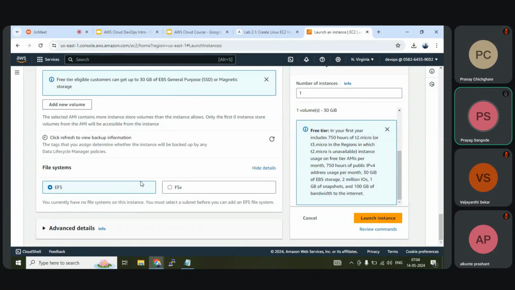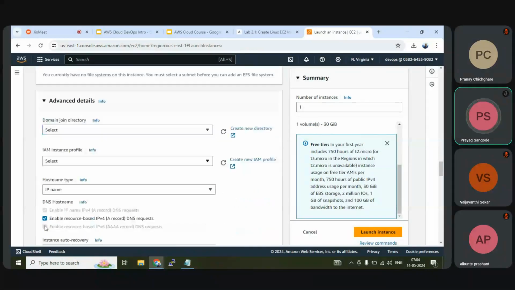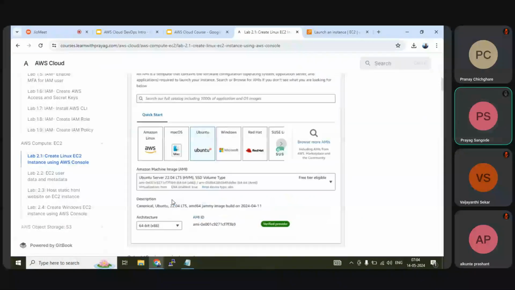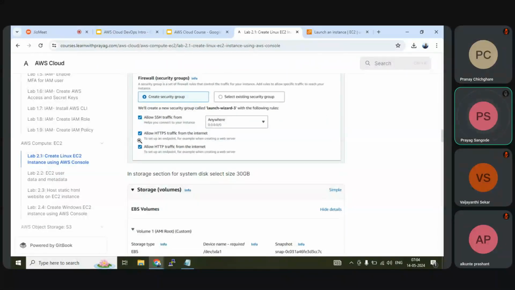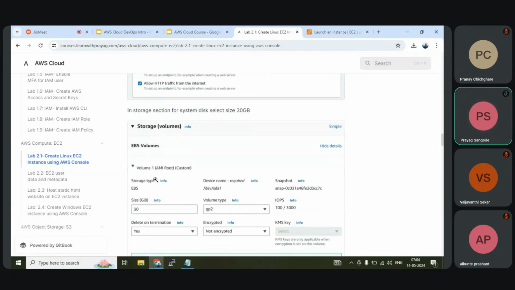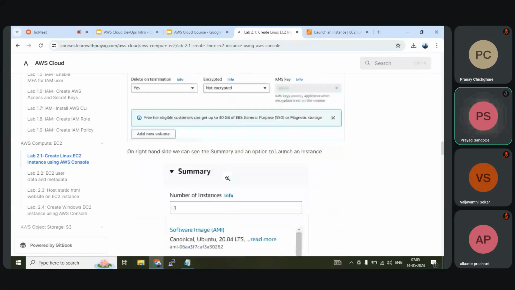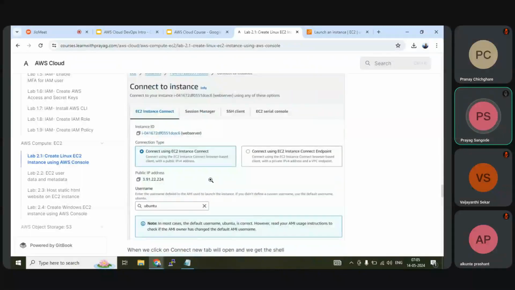For EFS we are not attaching any, and for advanced details there are some other options we can choose as well, but as of now we are not choosing anything. Let me go through whatever we have defined. We created a key pair. I'm also allowing traffic from HTTP and HTTPS, but for some time we'll skip it, we'll do it later. We selected the disk size of 30 GB just now. We are creating one instance. Just click on launch instance.